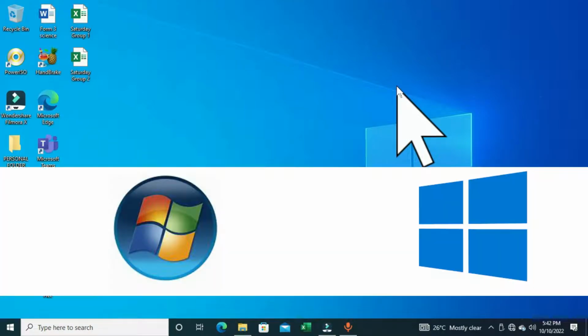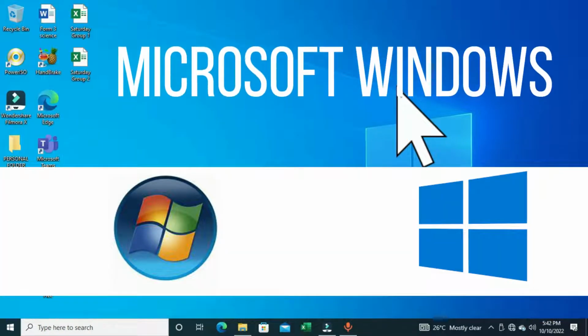Welcome to another Microsoft Windows tutorial. This video will be very useful to computer users who deal with important files and folders on their Windows interface.